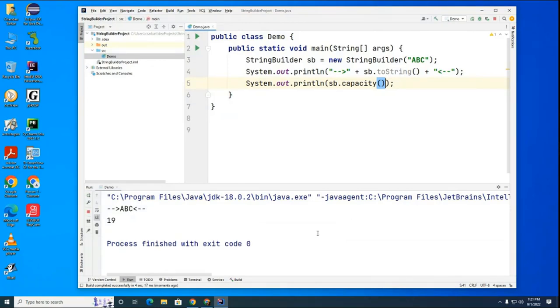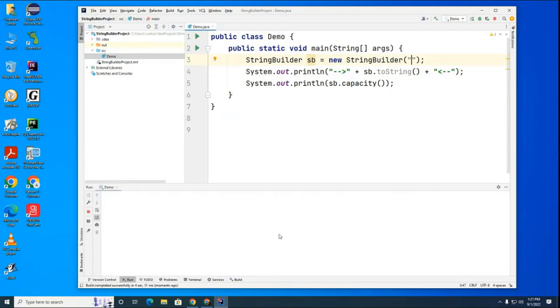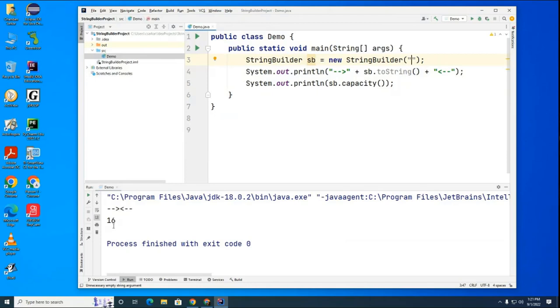Let's run it. 19, oops, sorry. It's going to be adding in the 3. Now it should come back 16. You can see that an empty string starts off with a capacity of 16. If you put a seed in there for some other value, it will add that to the initial 16.